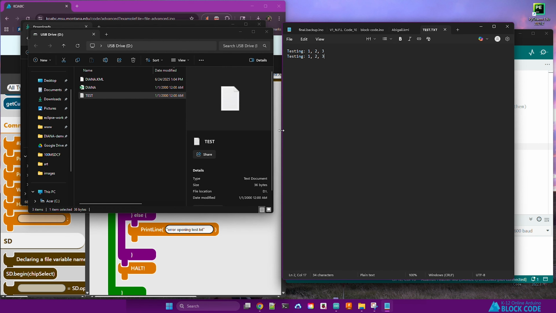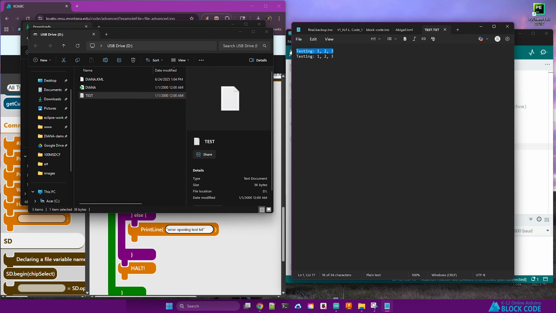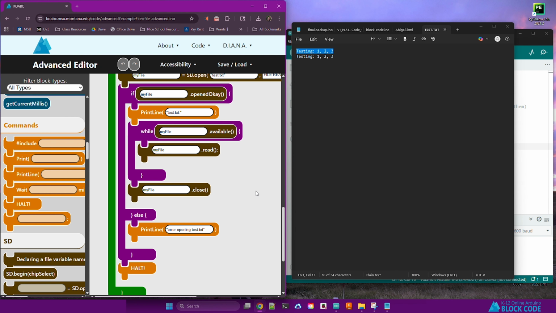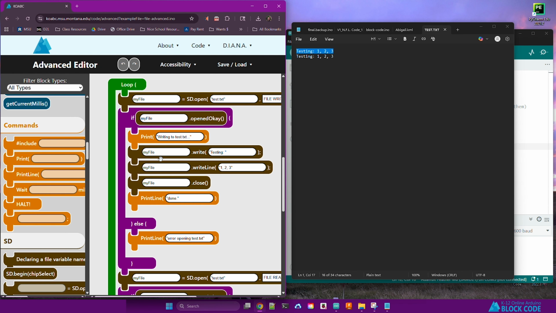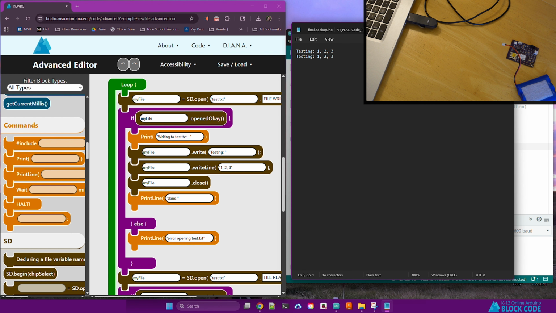So we already knew that it used to say testing 1, 2, 3, but then I ran this code again, and what does this code do? It writes to the file. It writes testing 1, 2, 3. So the second time it was run, it wrote testing 1, 2, 3 to the file. It just appended it to the very end. So this just shows that the Diana board is running the code even if you can't see what's happening with the serial monitor. Once it gets power, it'll run whatever code you put on the board last.